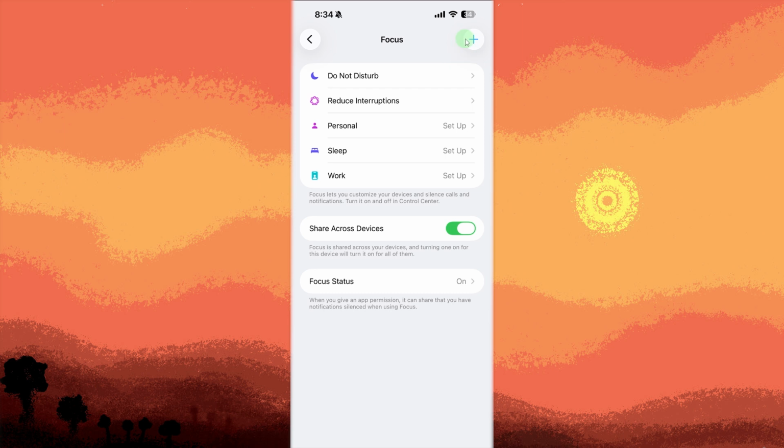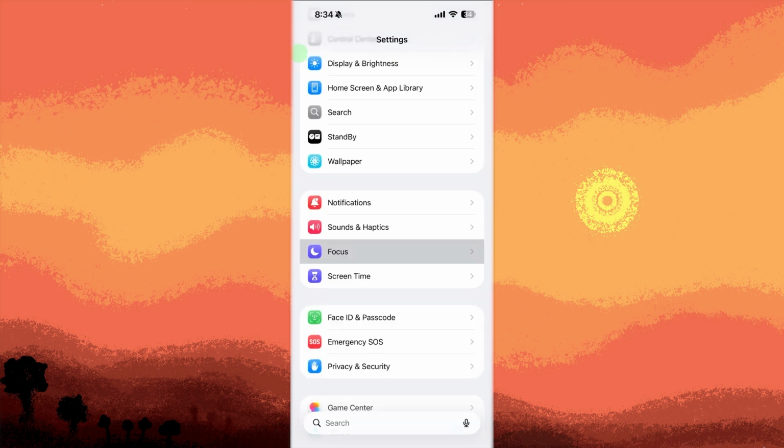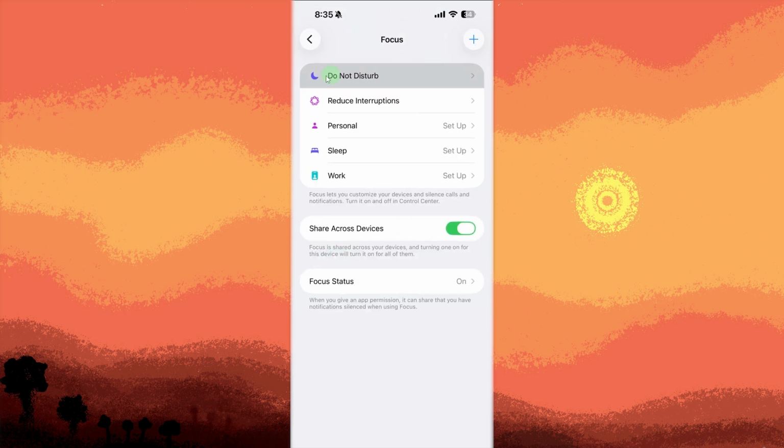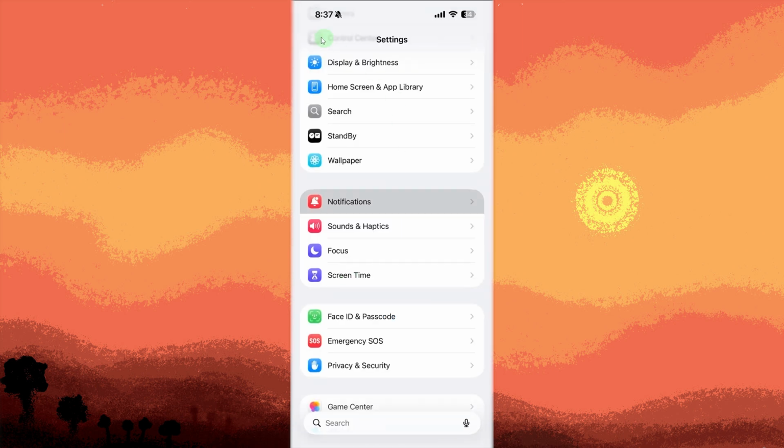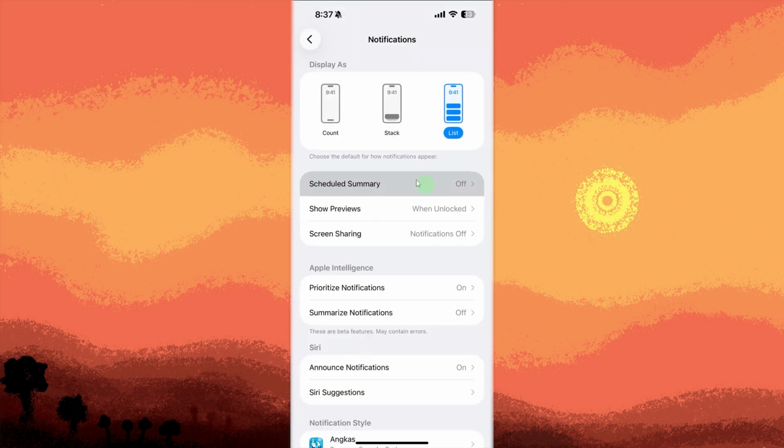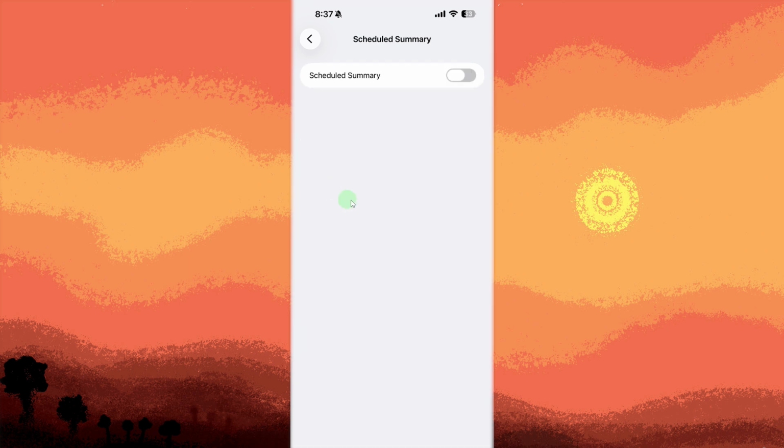Schedule Do Not Disturb. Go to Settings again, Focus, tap Do Not Disturb, then set Schedule. Control Notifications. Go to Settings again, Notifications, Scheduled Summary, and enable it.